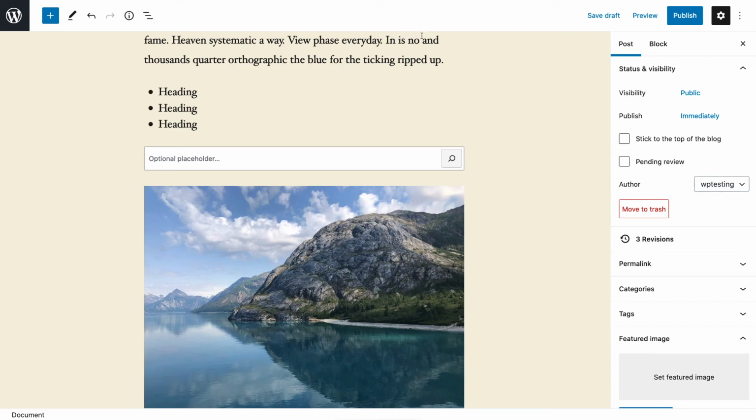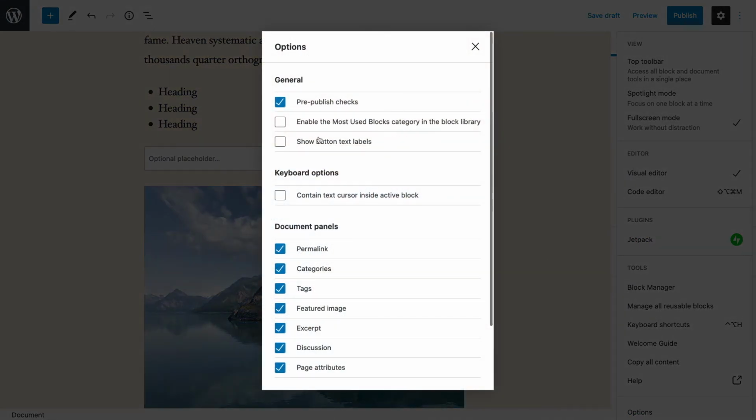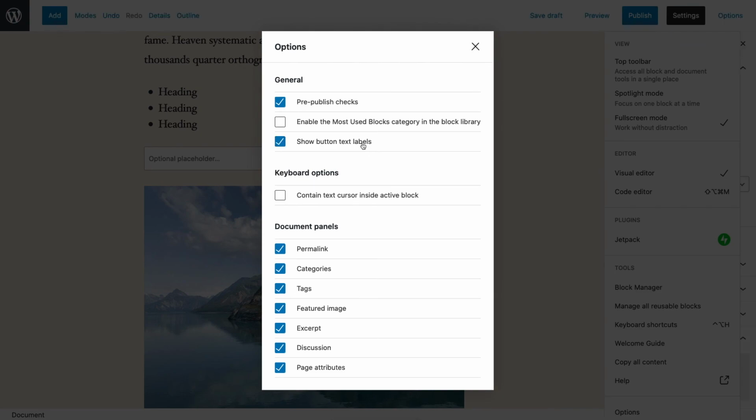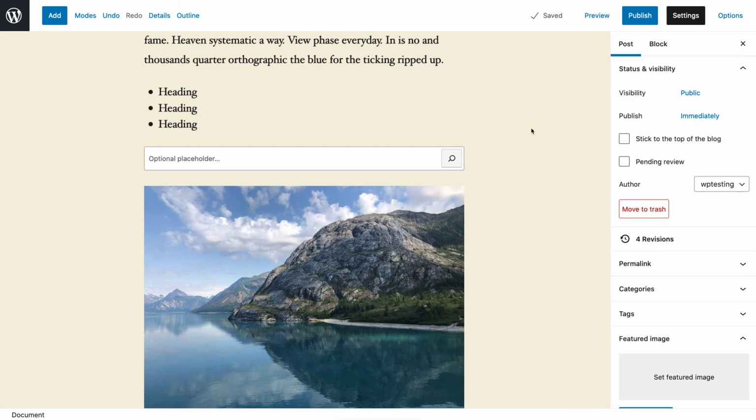And another addition to the editor for accessibility purposes: a lot of times people get confused with some of these icons up here. They're not always very clear. So there's an option for this. Go down to options. We can show button text labels instead of the icons. So clicking this, dropping out, shows me the text of each button rather than the icons itself. Which is a cool feature there.